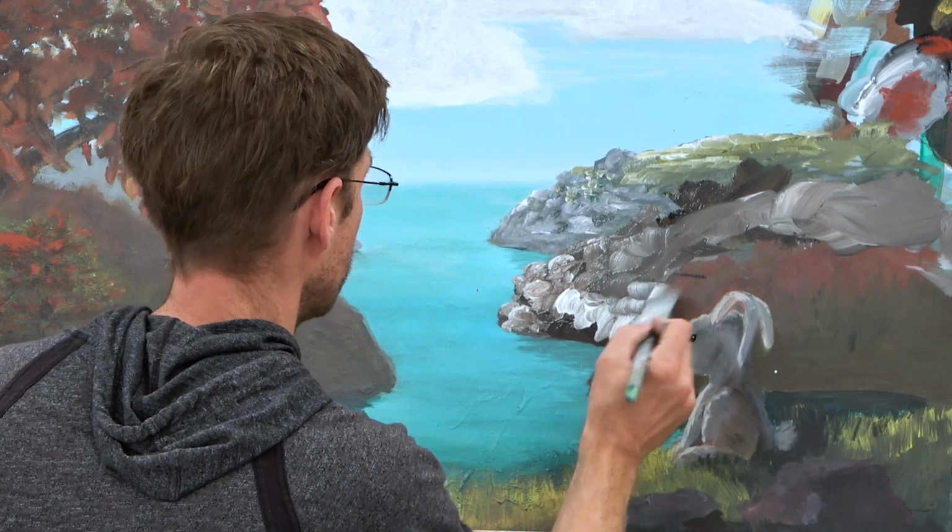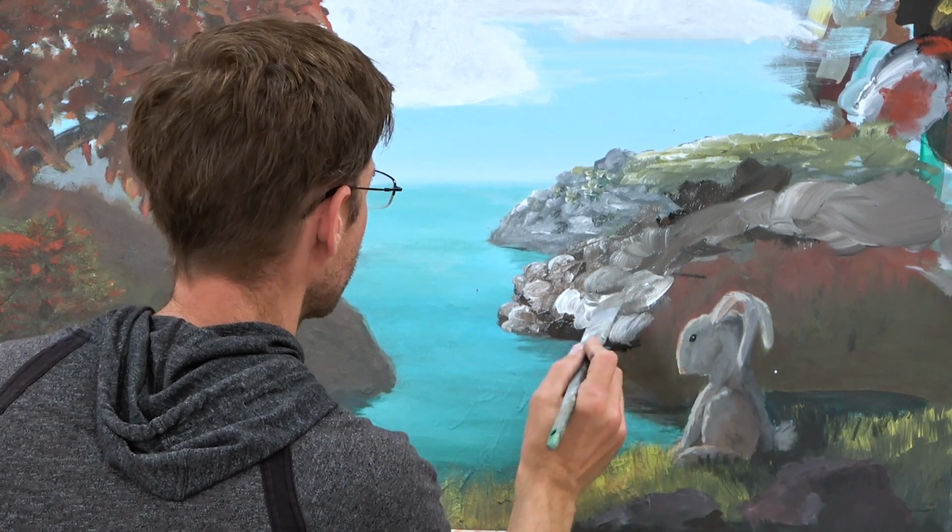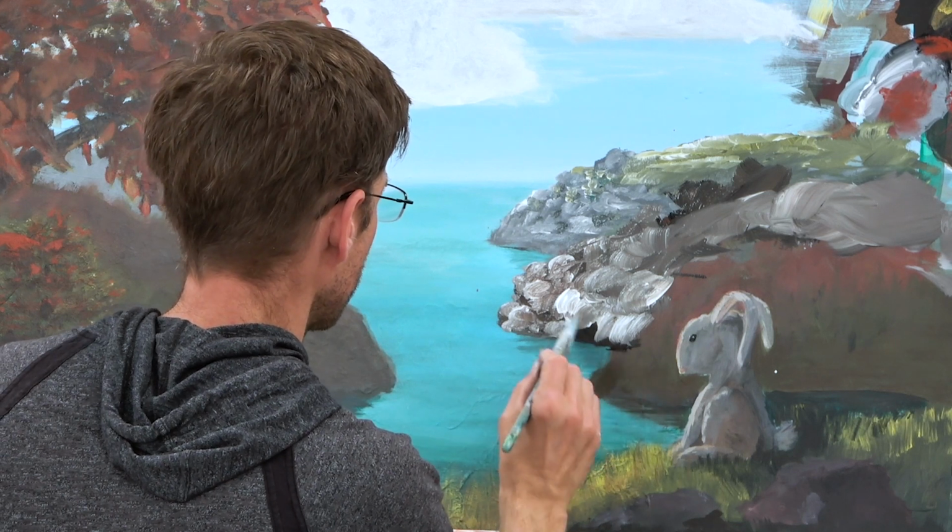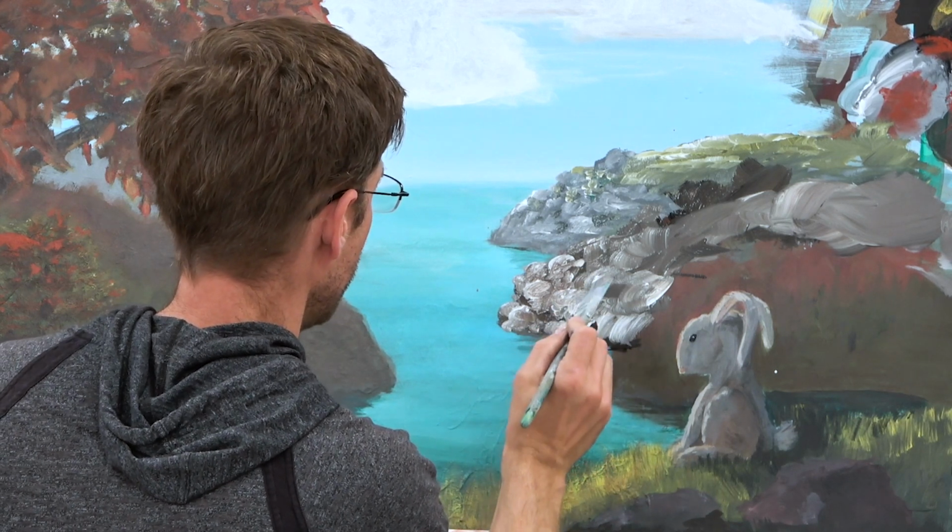So it gets lower as it gets closer. All right, so now we've got some more shapes.